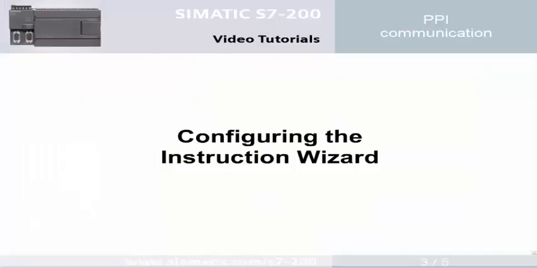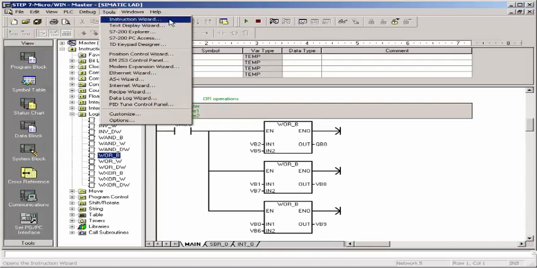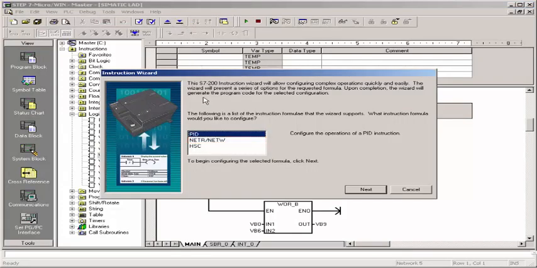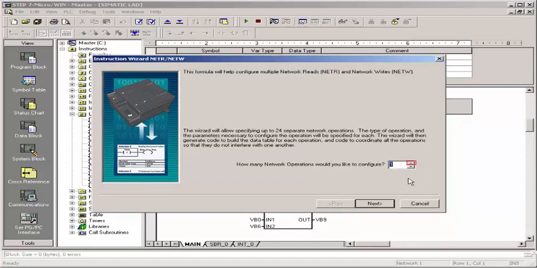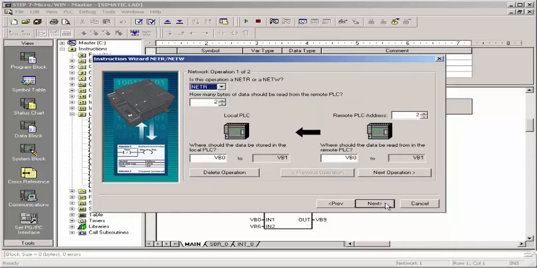Step 3. Configuring the instruction wizard. Open the instruction wizard via Tools. Select the configuration of the Net R, Net W function. Enter 2 as the number of the operations to be configured. Select the PLC communication port to be used. Configure the first network operation for slave 1. Operation Net W. Write 1 byte.